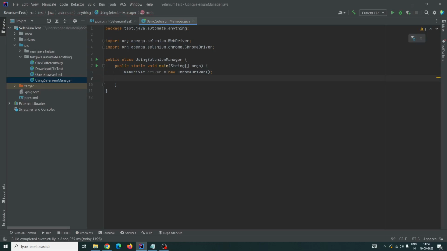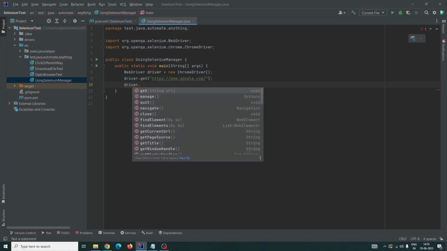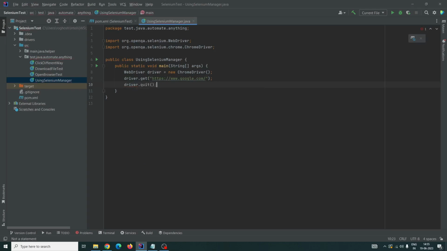Now I will just open one web page. Let me open the Google home page, google.com, and I will quit the browser. Okay, so this is the simple code I have written.